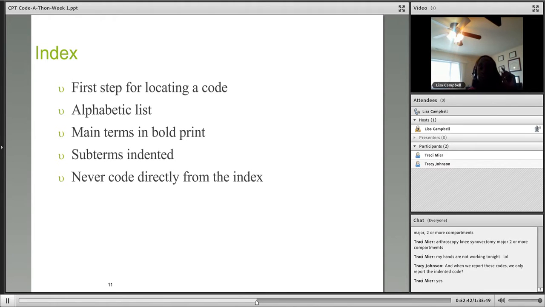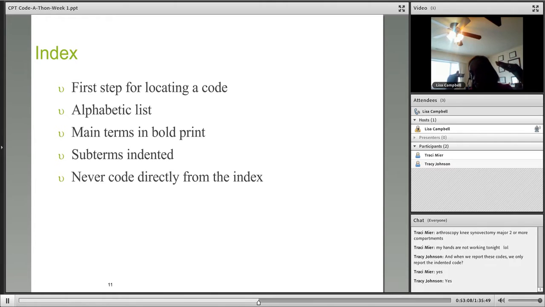Yes, you only report the indented code. The reason that it's indented is to conserve space so that they don't have to report that sentence over and over again. Because think about it, if they have to print out that sentence over and over again, think about how big the book would be. Does that make sense? So we don't report both codes. We only are reporting our indented code that shows what our doctor actually did.